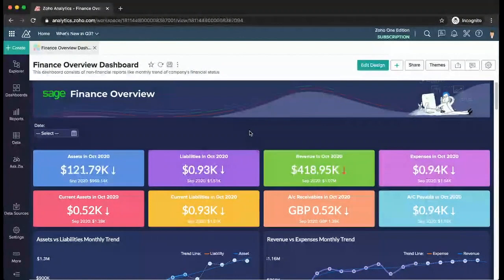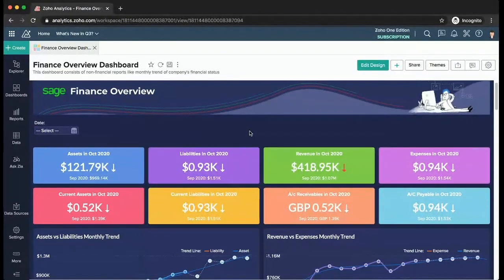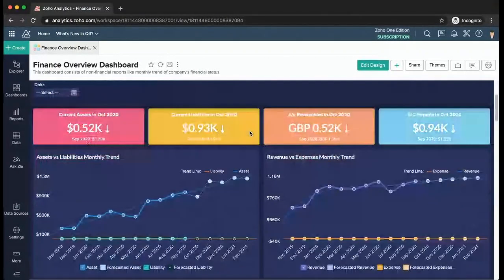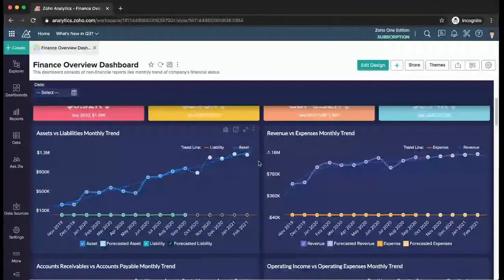This dashboard that you see here is your finance overview dashboard. So your key KPIs such as assets, liabilities, revenue, expenses, current liability are all stationed here in the form of widgets on top of the dashboard. You can add more KPIs that you want to track in the form of widgets to the same dashboard depending on your business needs. Scrolling further down, you have reports that support these KPIs.